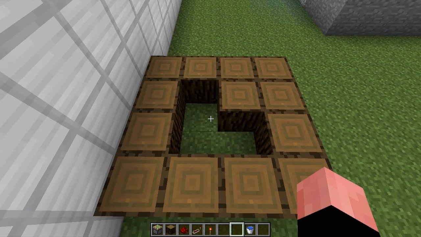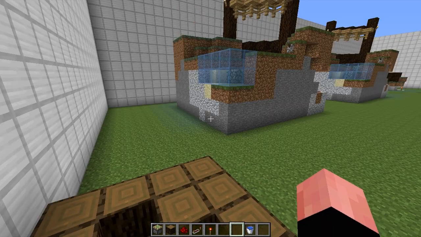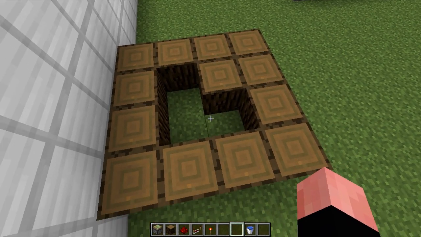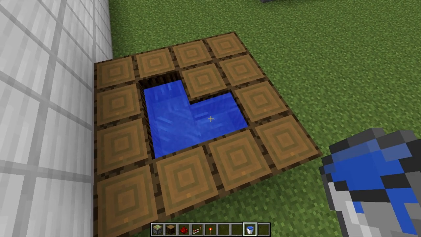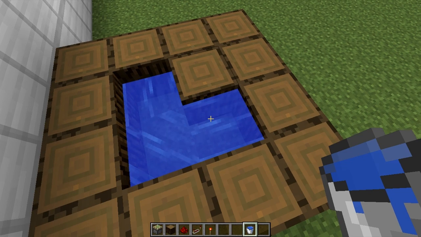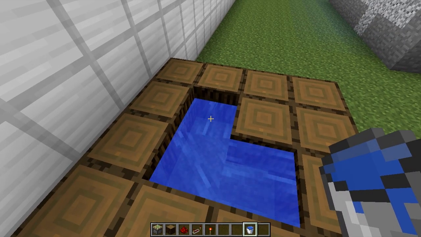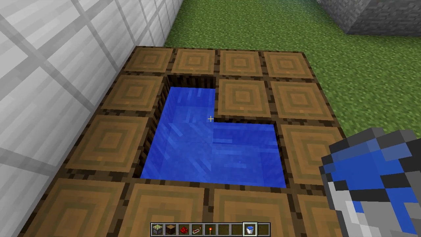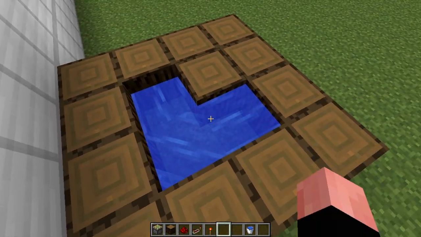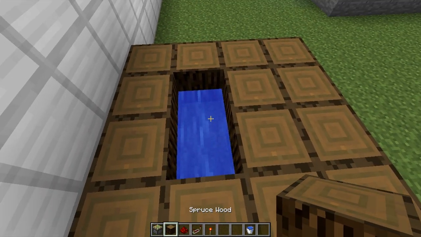Alright, the first thing we need to talk about is how water works in Minecraft. You can have a water bucket and it will let you place a water source. Now this water source will keep flowing until it's 8 blocks away, and then it'll stop. But if you notice, if I fill this spot in, the water goes away.